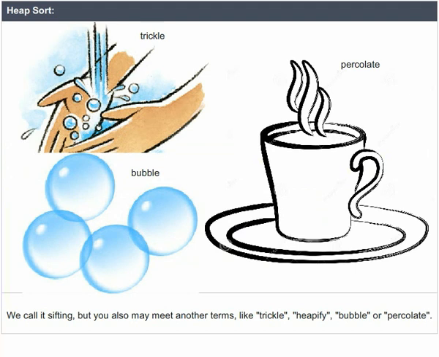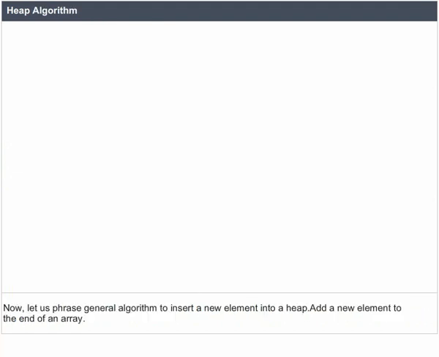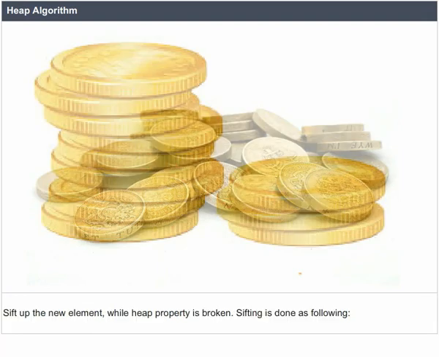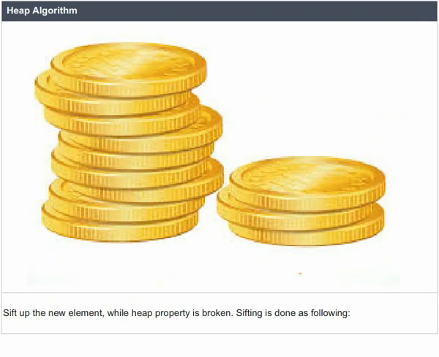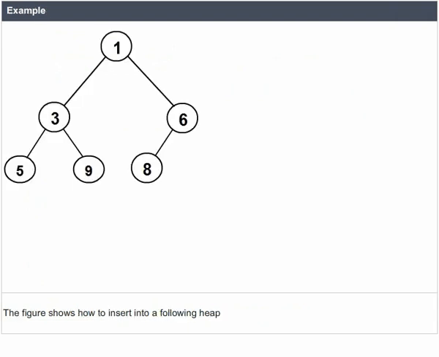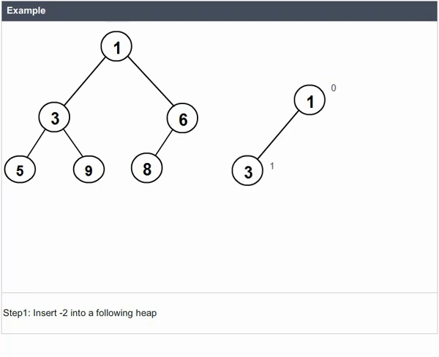Heap algorithm. Now, let us phrase the general algorithm to insert a new element into a heap. Add a new element to the end of an array. Sift up the new element while the heap property is broken. Sifting is done as follows. Compare the node's value with the parent's value. If they are in the wrong order, swap them. Example. The figure shows how to insert into the following heap. Step 1. Insert -2 into the following heap.